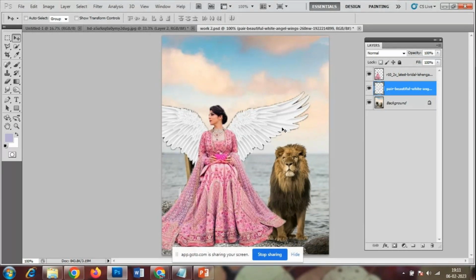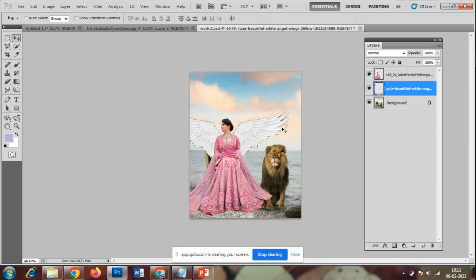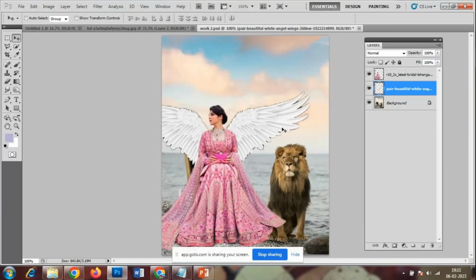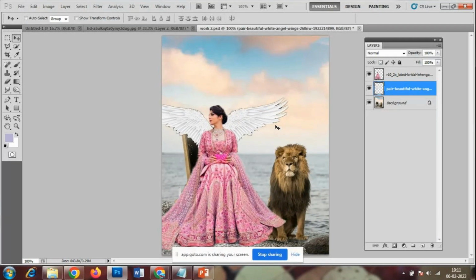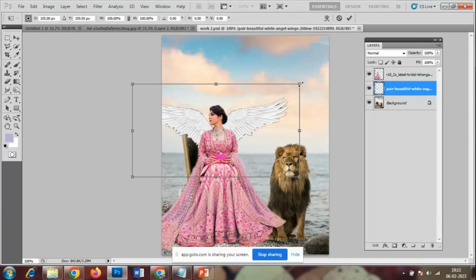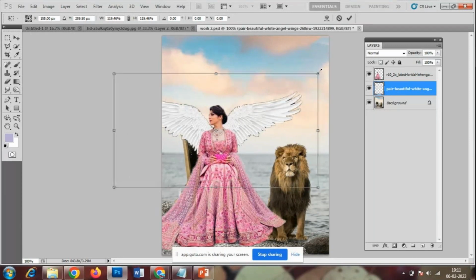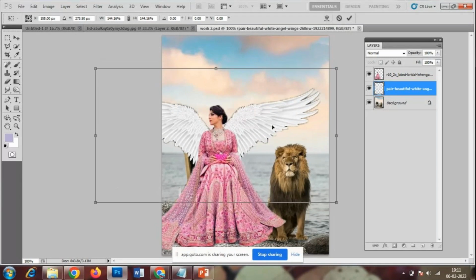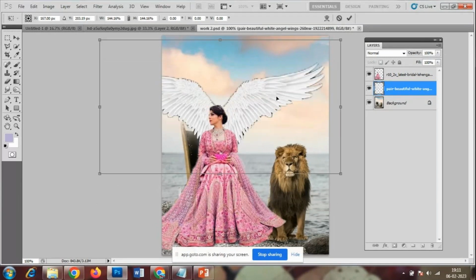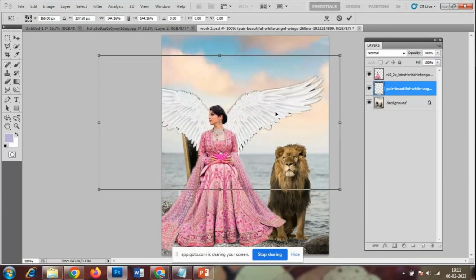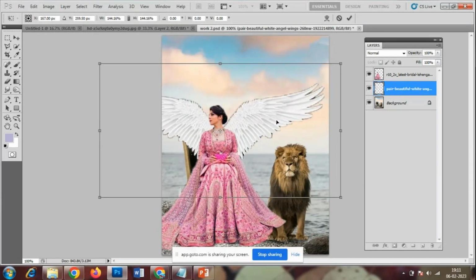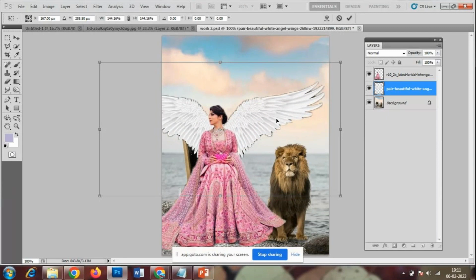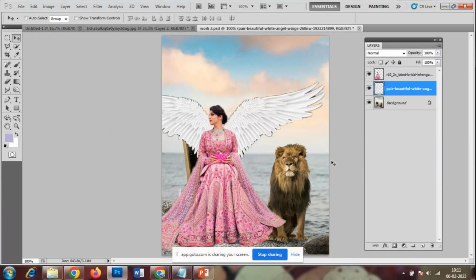Okay, so here I have done this one. Before, the wing size is this much. Now the wing size is a little bigger. Control T, and I have increased the size of the wing. So however much you want. Okay, anybody can tell me what else we can add for this image?